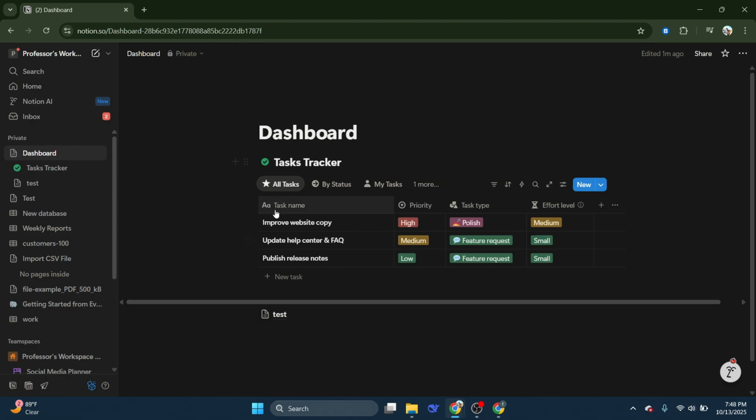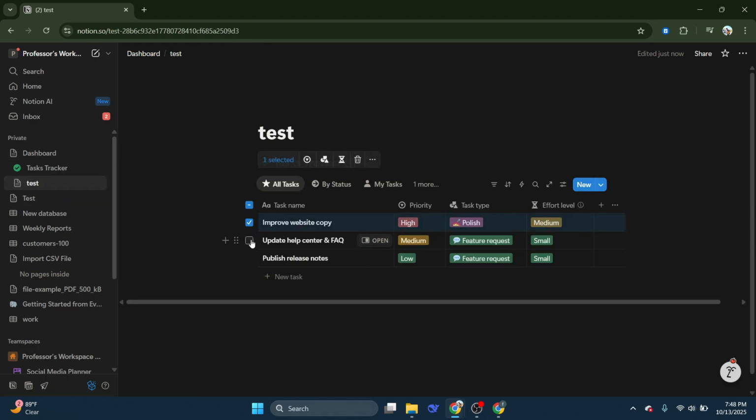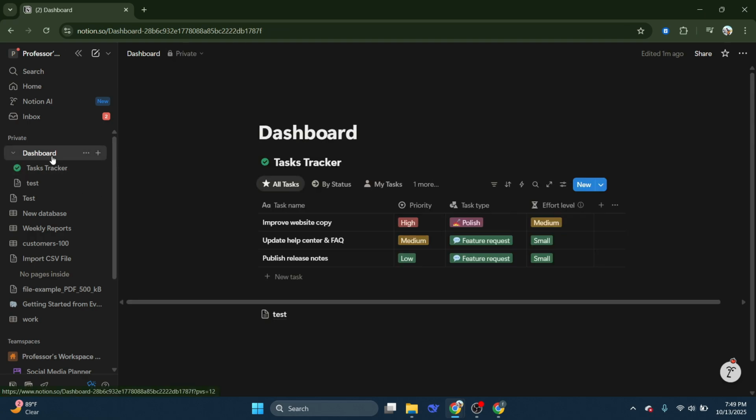What makes it especially powerful is that it's completely independent of the original, meaning any changes you make here won't affect the source database. To confirm, return to your original page and check. Everything there remains exactly the same, untouched by the duplication process.